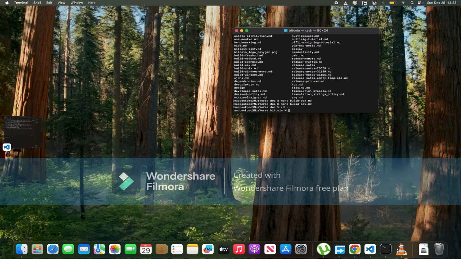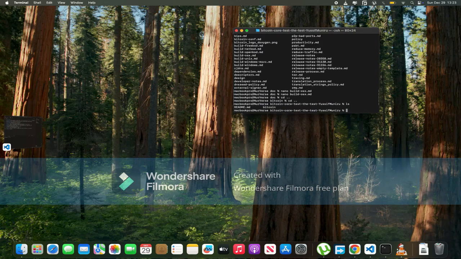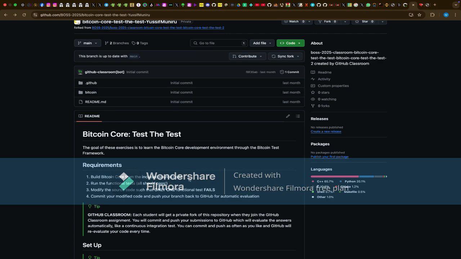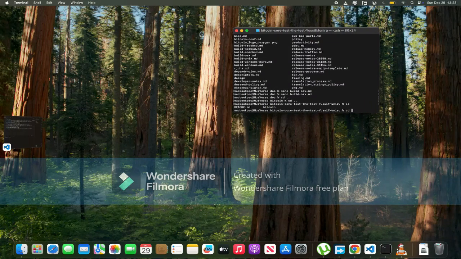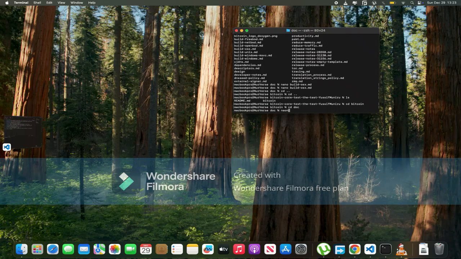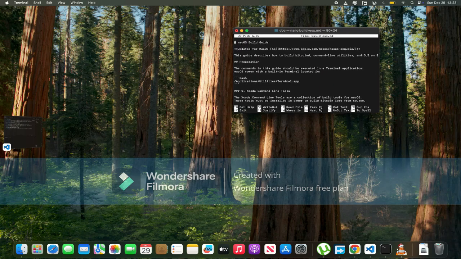Obviously, we are inside the Bitcoin folder. This is the Bitcoin included source code. So if I cd into the Bitcoin and then cd into the doc, then nano my way into the build-osx.md, I will have all my guidelines for installing Bitcoin from source.